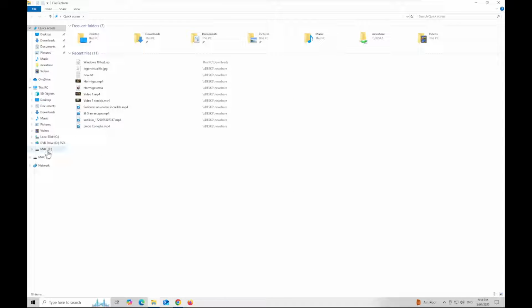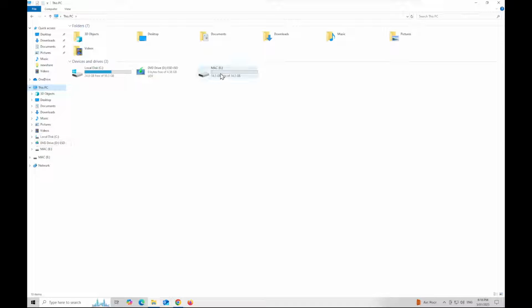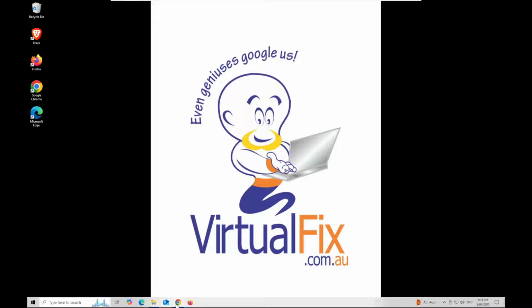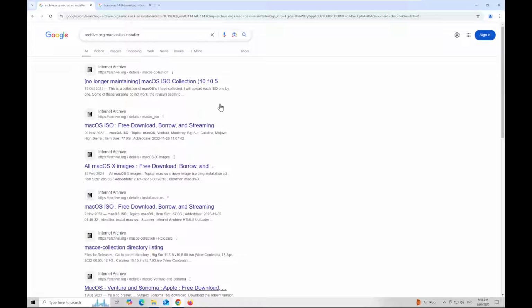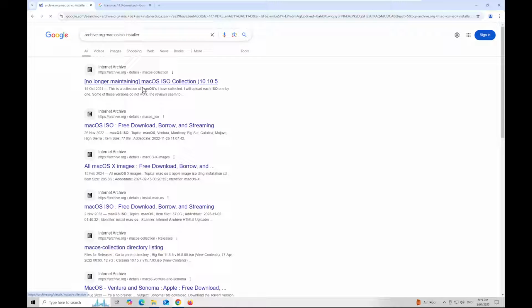We check it out. We go to This PC. You see the Mac USB is empty and free. Now we need to go to the internet. You can use Internet Explorer, Firefox, any browser that you have. And you just type the thing you see in blue, archive.org Mac OS ISO installer. So you hit enter. And the first one, as you see, is archive.